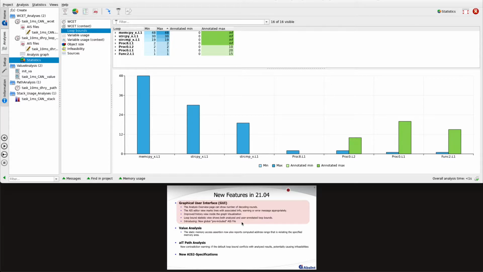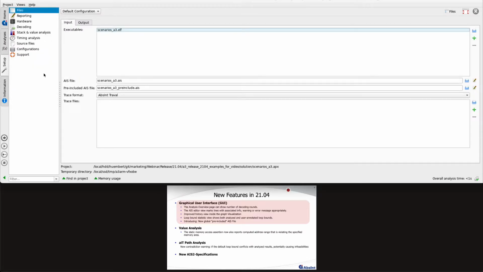For the last point on my GUI features list here, let me explain. There was a need for introducing a new ARS file called pre-included ARS file. You will find it under setup files. Here, in addition to the global ARS file, we will also find now a pre-included ARS file.